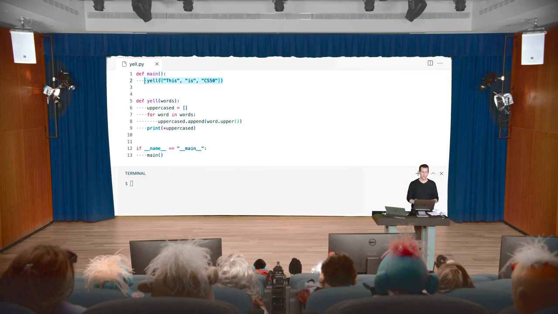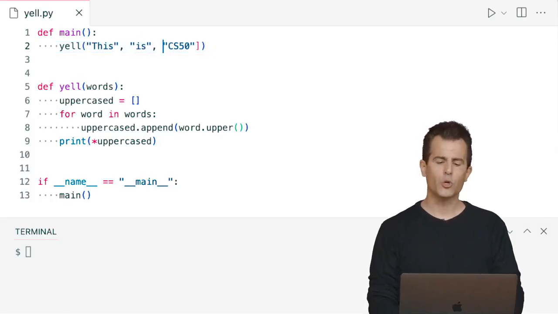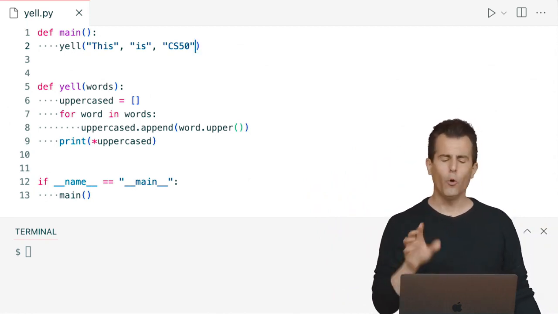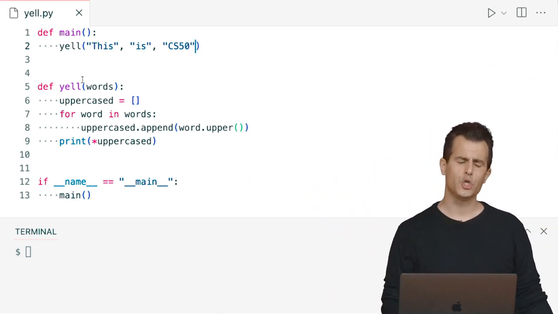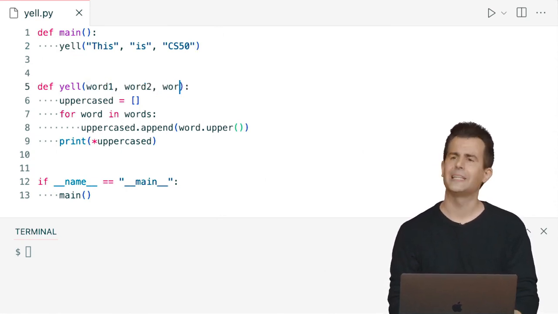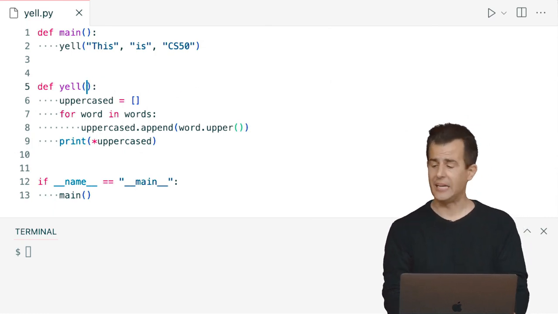Let's adopt some of the new conventions we've learned, and let's go ahead and get rid of the list by removing the square brackets, and let's just pass yell 3 arguments. Now, I don't want to do something like change the definition of words to take in word 1, word 2. That's not going to scale, and it's not going to handle different numbers of words. But we have a technique now.